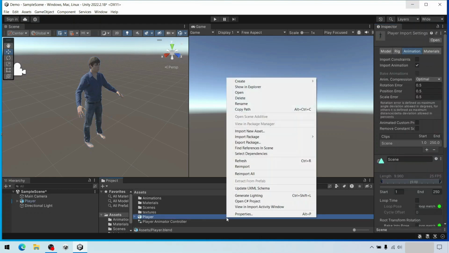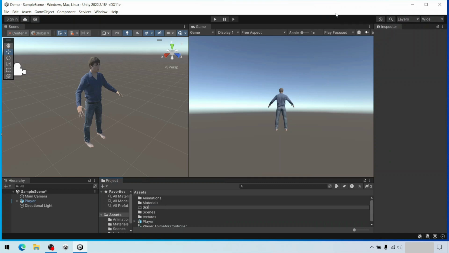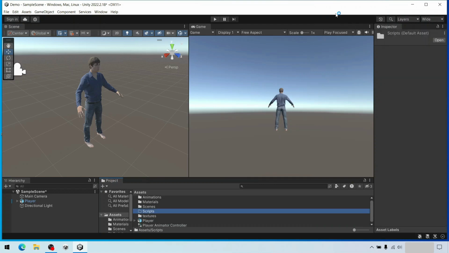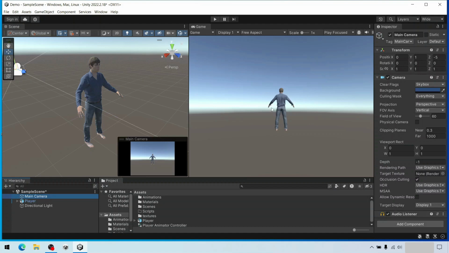Okay, now let's go to the actual programming. First, let me create a separate path for my code. Create folder, Scripts. Okay, fine. Now we have this main camera, which is right now looking at our character from the back. Our player is at location 0, 0, 0, and my main camera is at location 0, 0, -5. It's just behind the player.